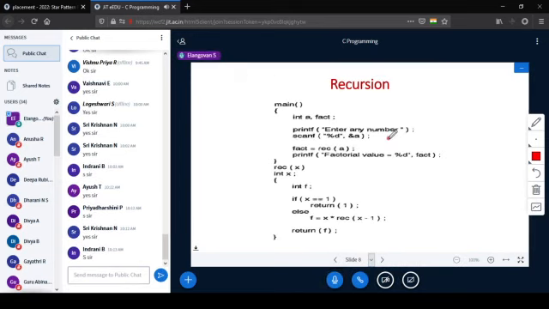Recursive function. The next topic in functions is the recursive function: a function calling the same function, the function calling itself. So this is a function for factorial. We know that 5 factorial can be written as 5 into 4 into 3 into 2 into 1, till 1.